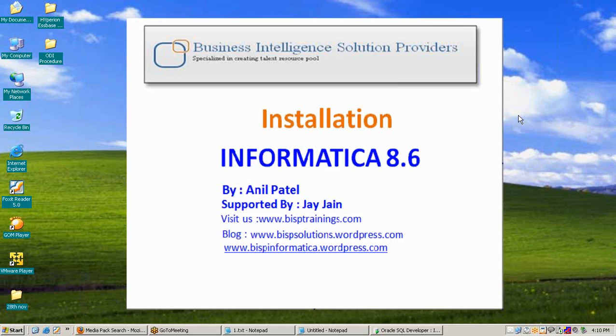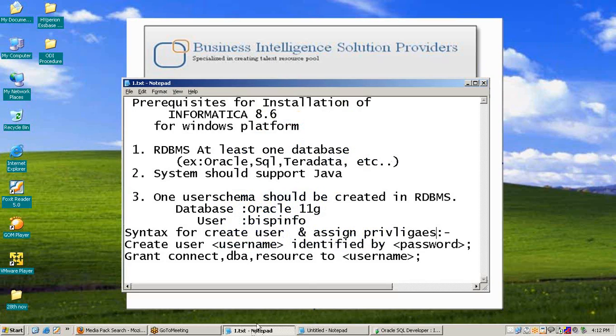And today we'll show installation of Informatica 8.6. Informatica 8.6 is an ETL tool. This is a leading ETL tool in the market. For installation of Informatica 8.6, we need to prepare our system. There are some prerequisites.